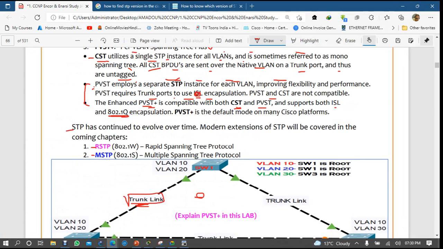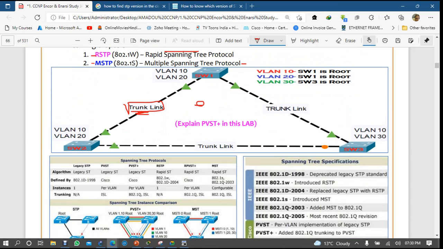So STP has continued to evolve over time, meaning slowly the changes came in the STP. There are some other modern STPs like RSTP and MSTP, meaning Rapid Spanning Tree Protocol and Multiple Spanning Tree. So with this we came to know about PVST plus.